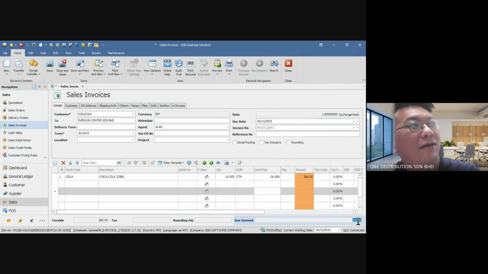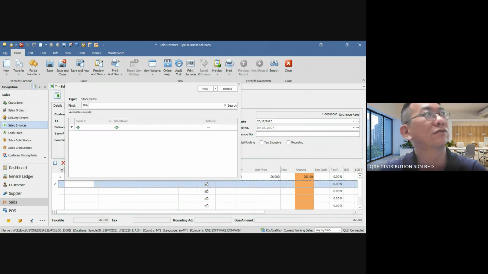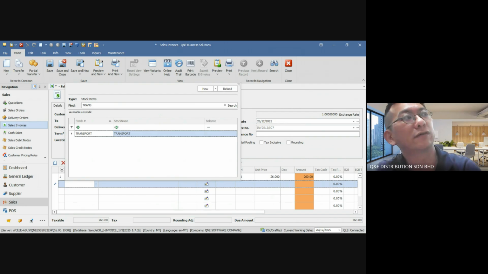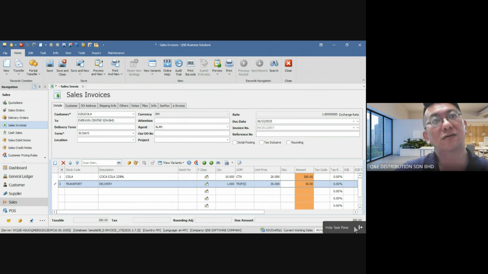Maybe you can add another item. Let's say I want to add transport, a delivery. Our charge per trip is 15 or 30. Let's say 30. So altogether it is 290.